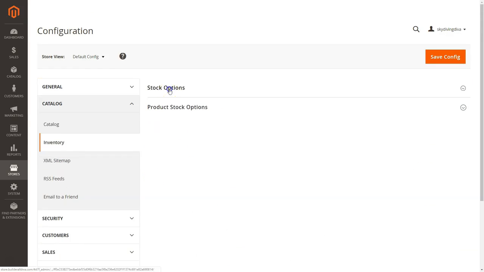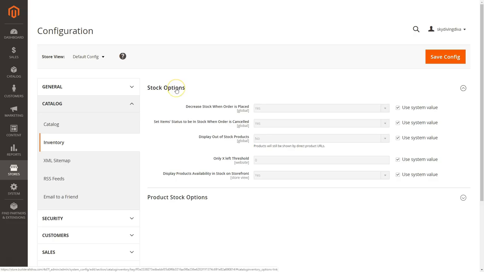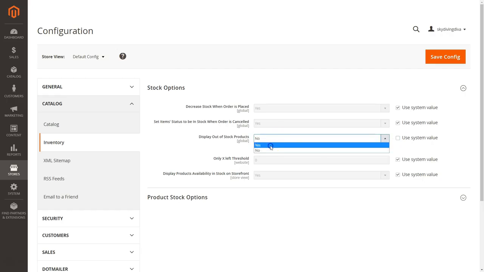Under Inventory, we've got Stock Options. Under Stock Options, there's one area we can change, and that is Display Out of Stock Products. The default is no. I'm going to uncheck System Value and change it to yes. That way it'll show the out of stock products, and they can choose to get an email when it does come back into stock. Remember, we set that up already in the catalog settings, so we want to configure it here so that it will actually display the out of stock products.